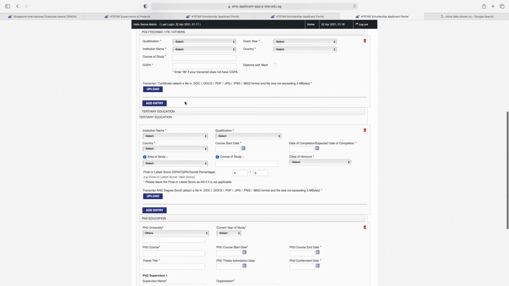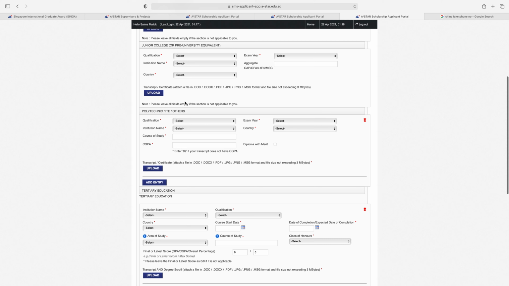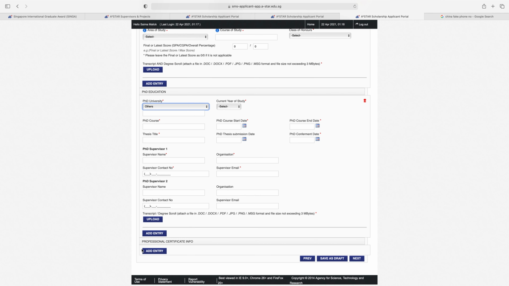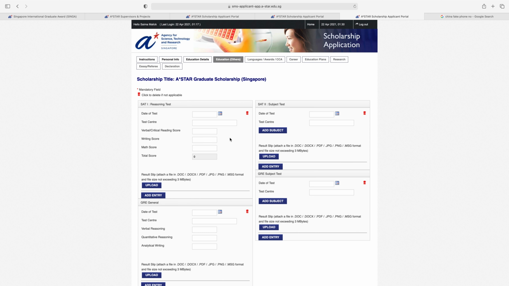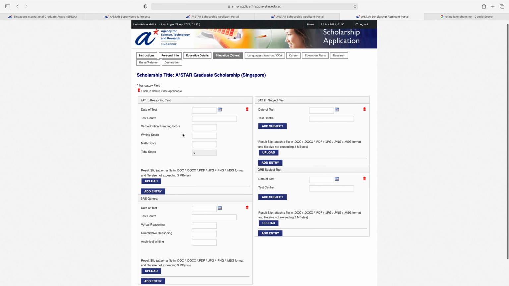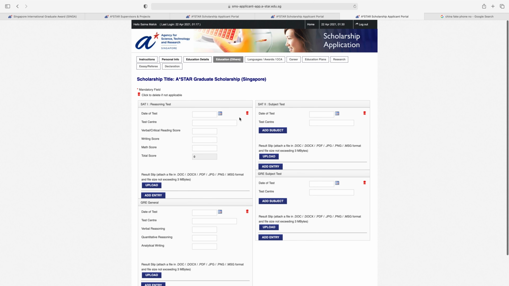All your secondary, primary and tertiary education information, and if you have any professional certificate information, then click on add entry and give all your information about your professional certificate. And after filling all this form, then click on next. Next is education others, for example IELTS, GRE. So this is not mandatory, so skip this portion.